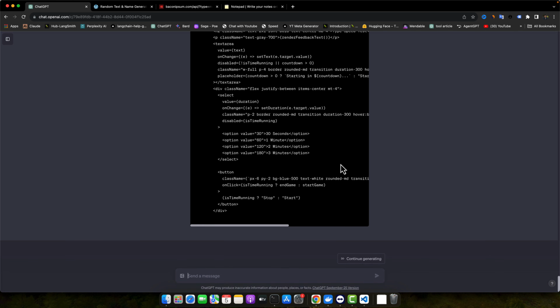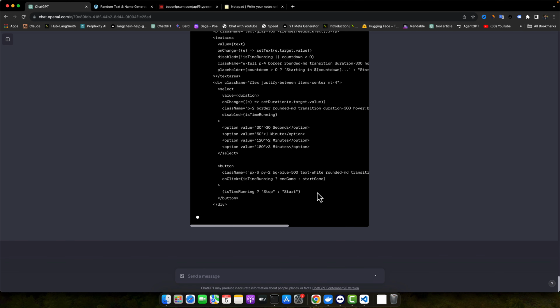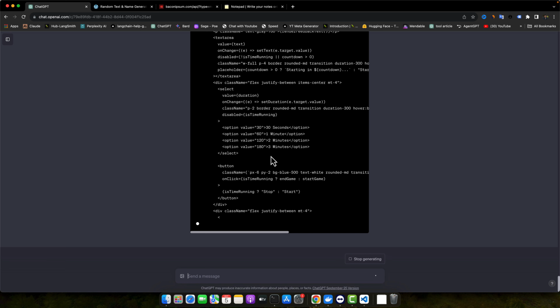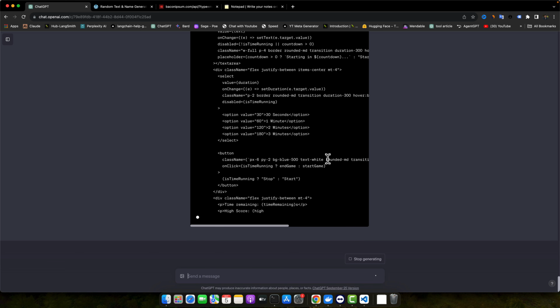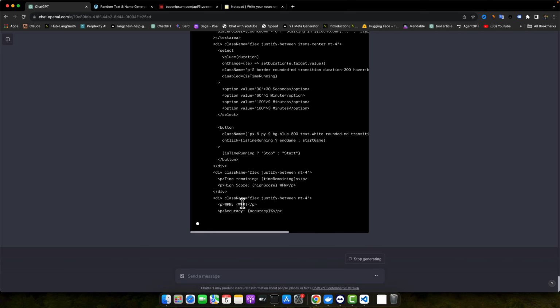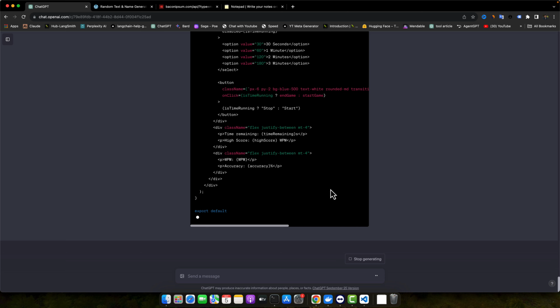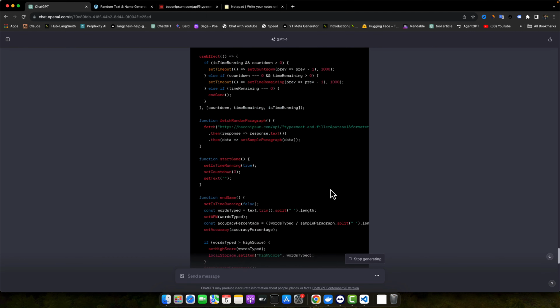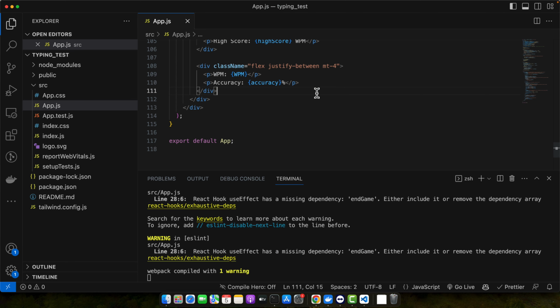Okay, it stopped here, so we need to click on continue generation so that it could continue from where it has left off, or where it has stopped. Okay, I think it is completed. Now let's copy this code and paste it here.